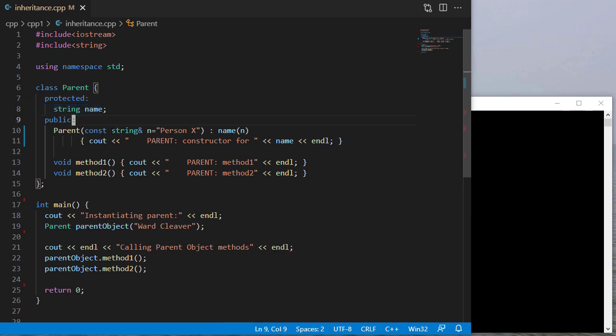So in my constructor, there's a few things that I want to point out. The first is I'm passing a string in, but I'm passing it as a constant reference because number one, I don't need a copy of it. And number two, I don't want it to change. I also have a default value, which would be person X. If no parameter is passed, then that parent object would get the name person X.